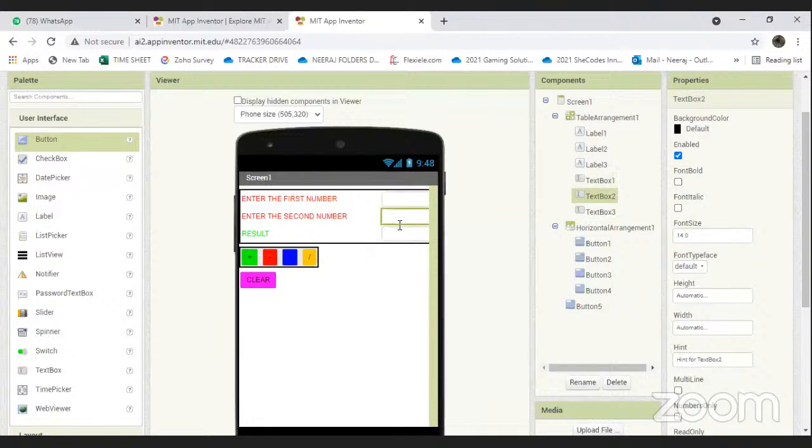This is my text box 2, and this is my text box 3. This is my button 1, button 2, button 3, and button 4. Button 1 means addition, button 2 means subtraction, button 3 means multiply, button 4 means division.